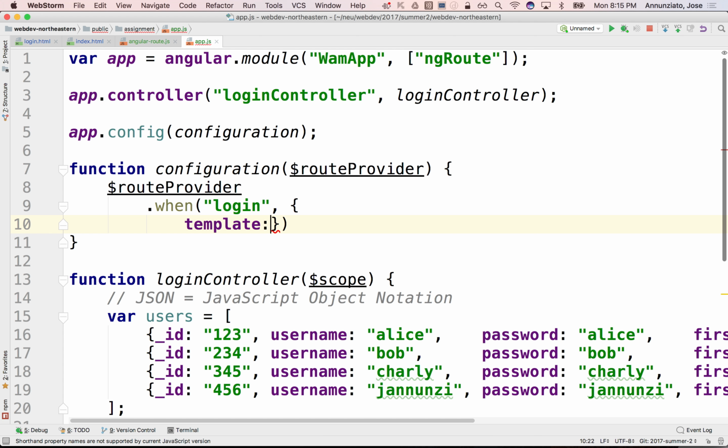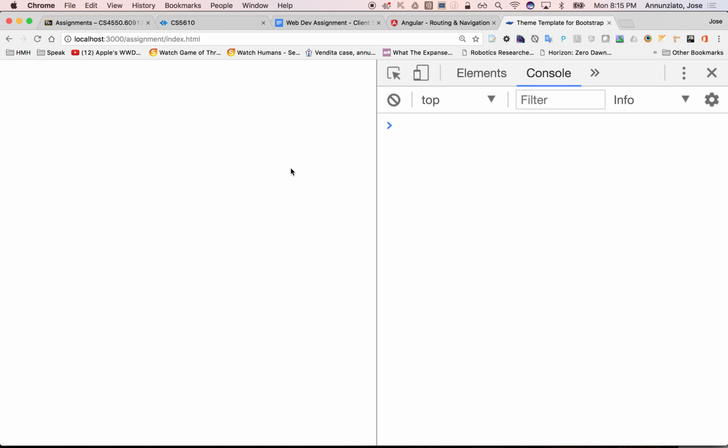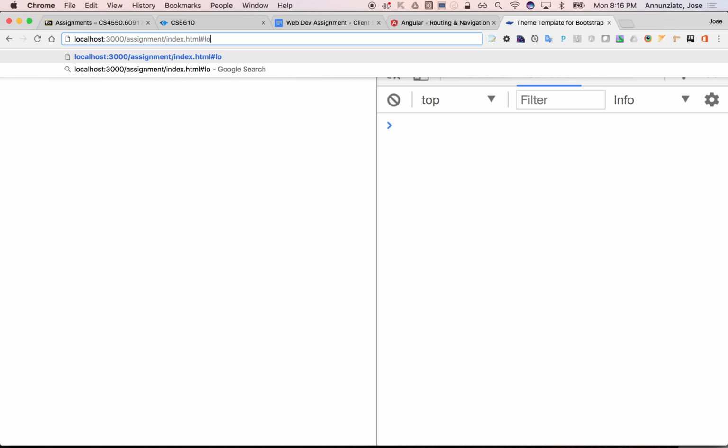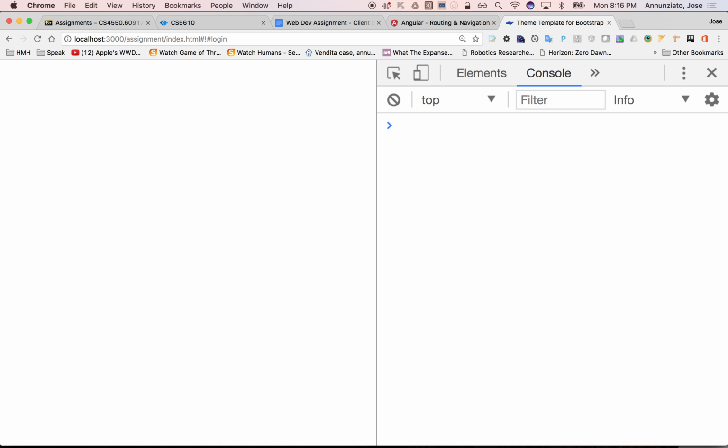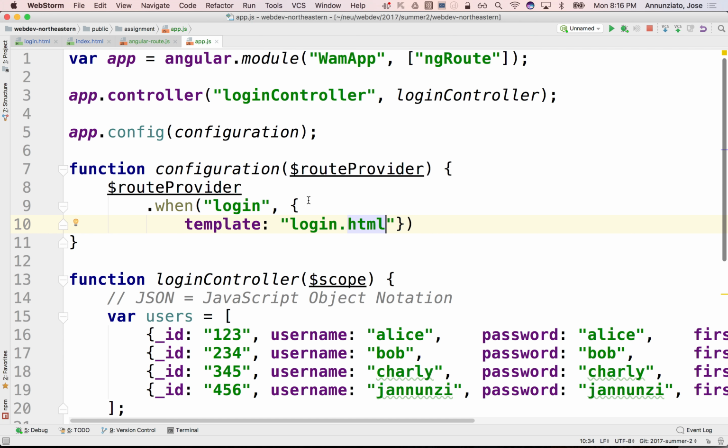Say I want to render the login page. If you see login, that's what should render. And that didn't work. Wait, what? Did I miss something? A slash?